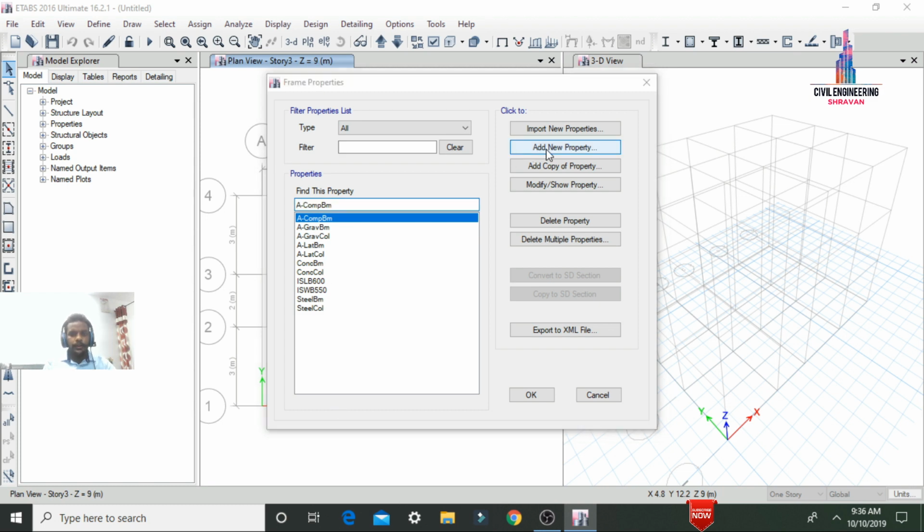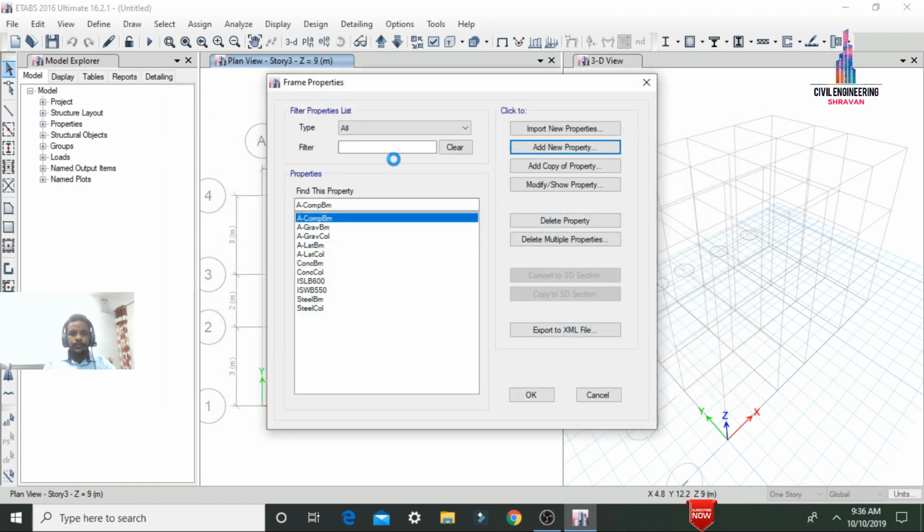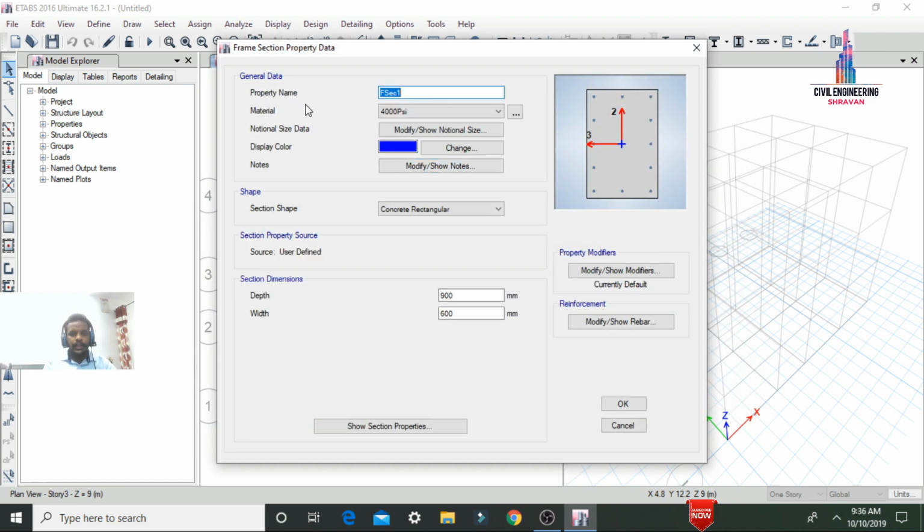So click on Add New Property. Here I am selecting the rectangular section. Now here we need to give the property name. I am taking it as 0.23 cross 0.35, which is the beam size. Here we need to select the material. I am considering it as M30 grade, as per our assumption.